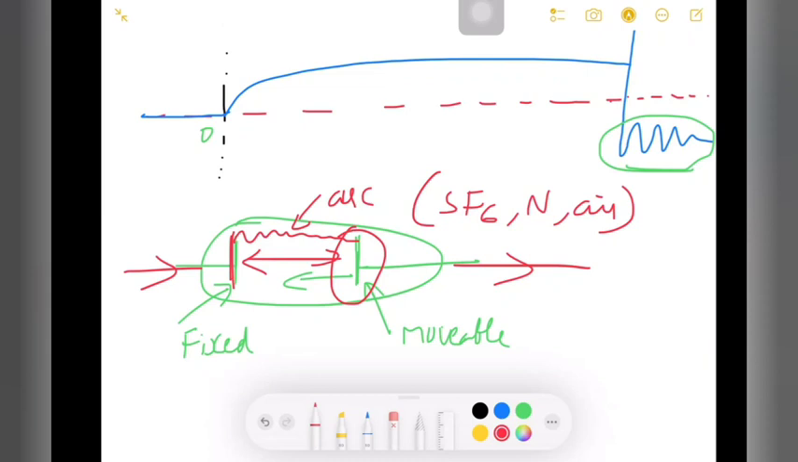So these gases will be used to flow with a high pressure so that they extinguish the arc, so that I can easily open my circuit breaker. I can move the movable contact away from the fixed contact. This is how it is supposed to work.